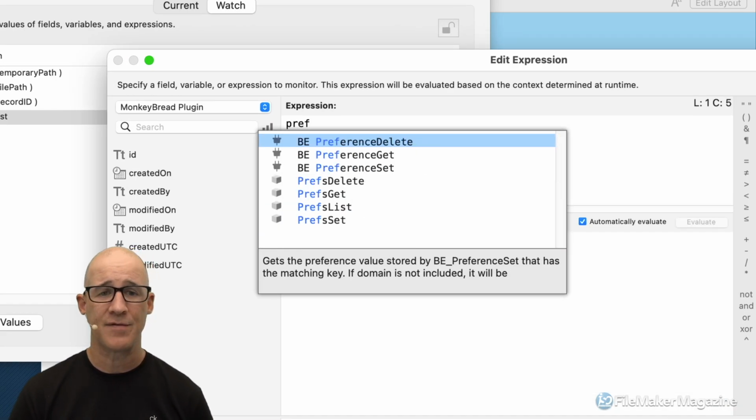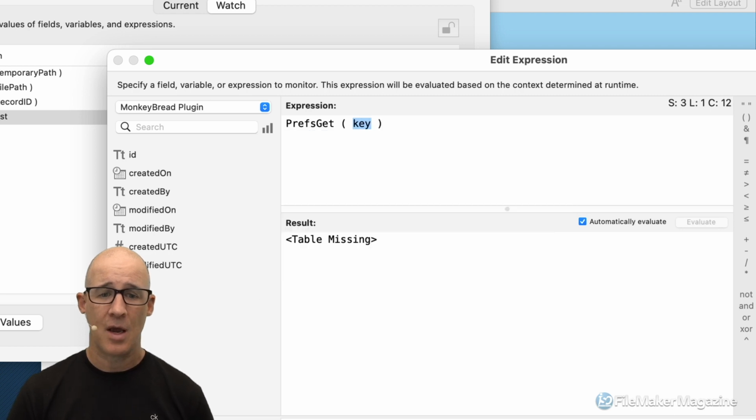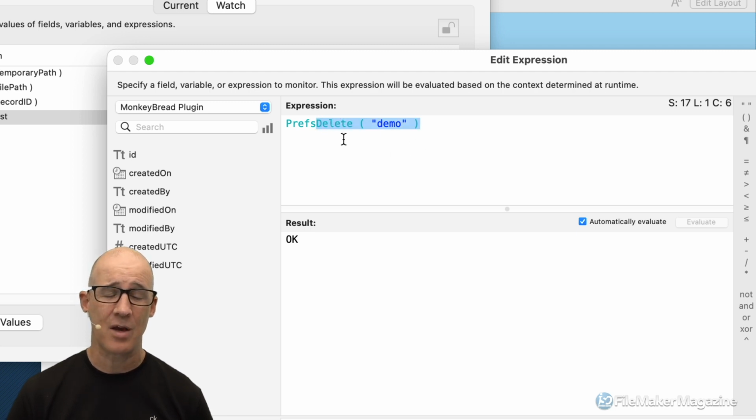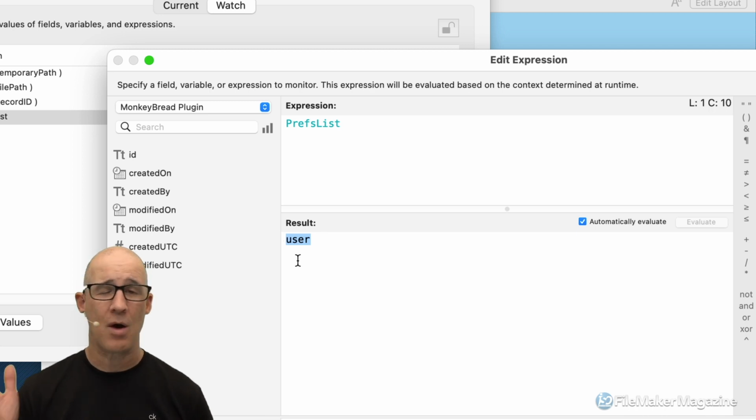So I type in prefs get, and what do I want? User. There it is. Matt. What was stored in demo? There it is. There's that string right there. Do I want to get rid of one of them? Well, let's go ahead and get rid of this. We'll do a prefs delete, and we'll get rid of demo. And that was deleted. So we now look at our prefs list, and we only have user. Demo is now no longer in that preferences file.